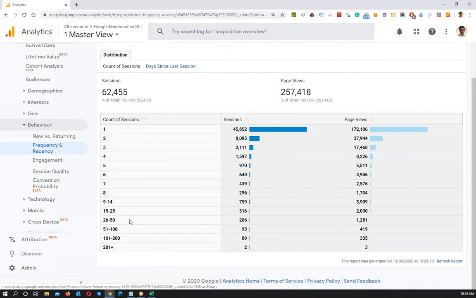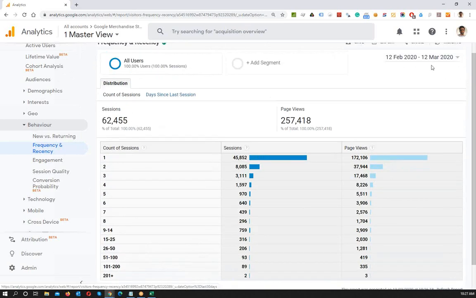If you want to know that, this is the report where you have to come. And again, this is for this particular date range only. Here you will see percentage of total 100%. That means not like gender where it says 42%. This data is for 100 percentage of users. There are 45,000 sessions.